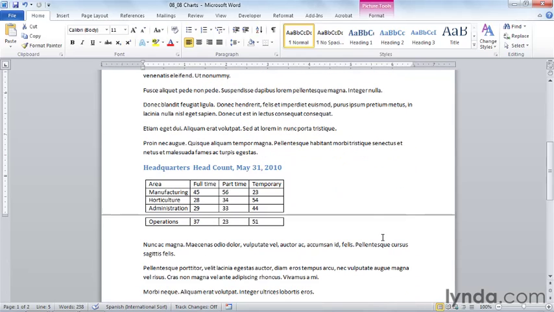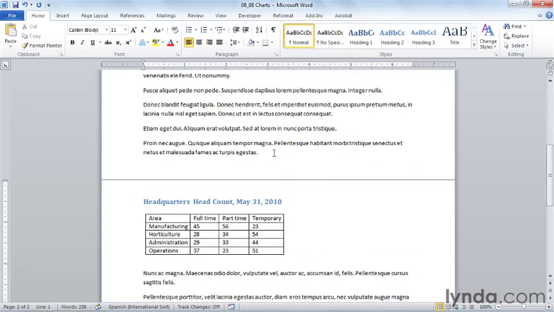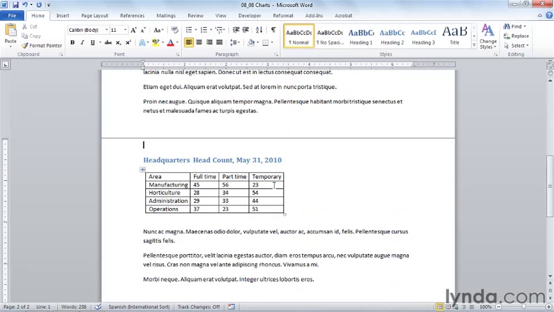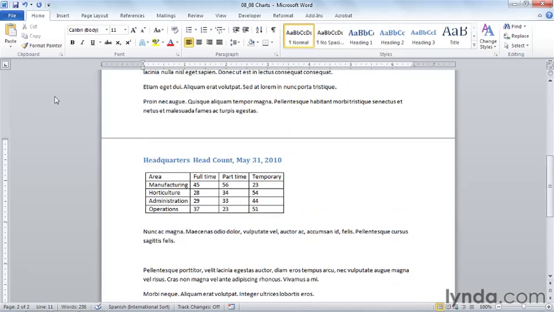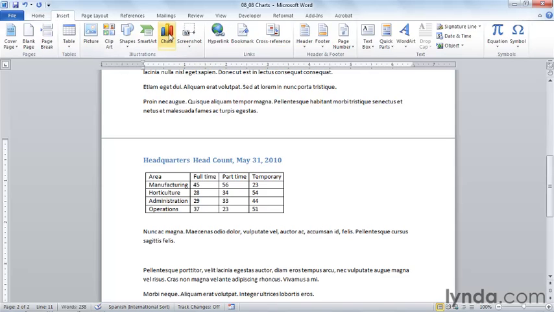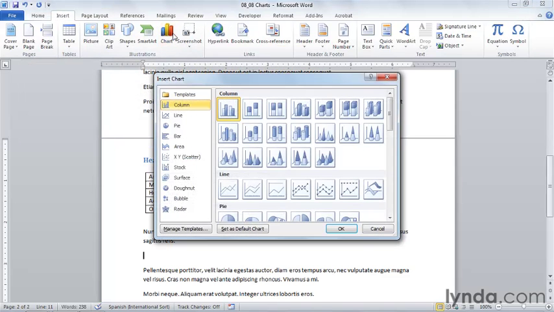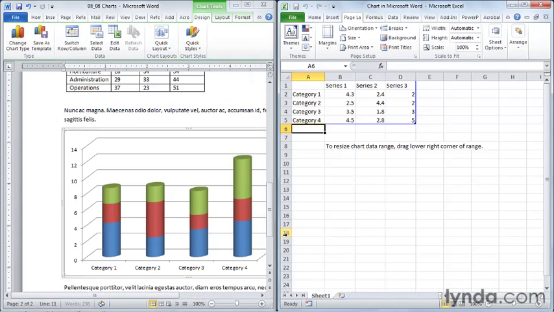Now, what if I have data and I don't have a chart? Well, it's very easy to insert a chart here in Word. So I'm going to make a space for my chart. I'm going to go to Insert and choose Chart. I'm going to choose a chart type. This is a familiar Microsoft Excel dialog box, and I'm going to choose a type that we haven't used so far so that this chart will look different. And I'm going to say OK.